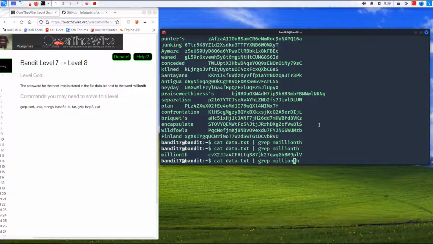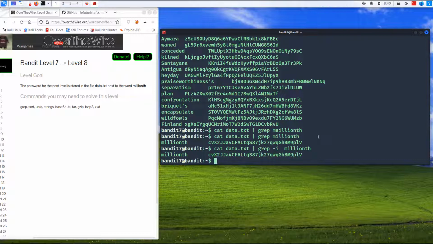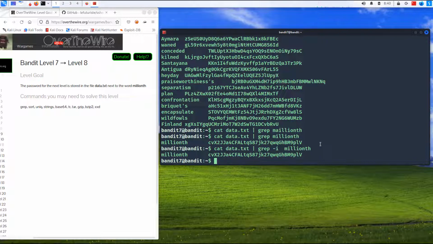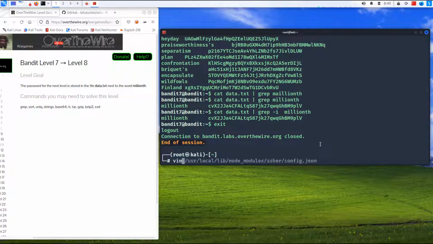and it returns the result. Now we can also include a -i. What -i basically does is, if you know this is going to contain different cases of letters like uppercase and lowercase, it's also going to return that. So anyway, we got the password for the next level. This is the string. Let's exit out.